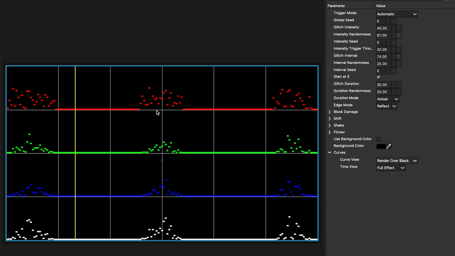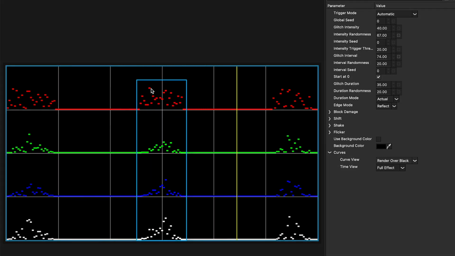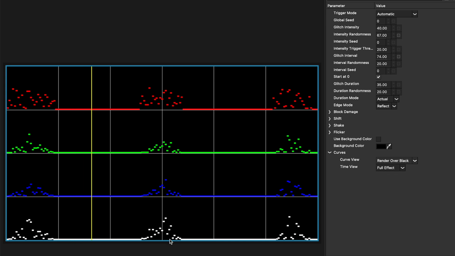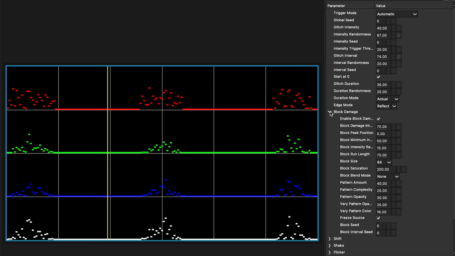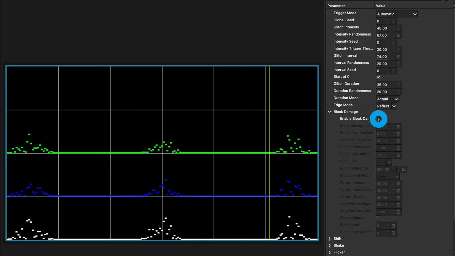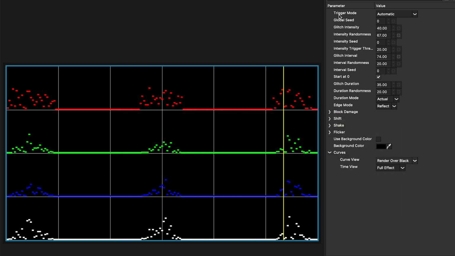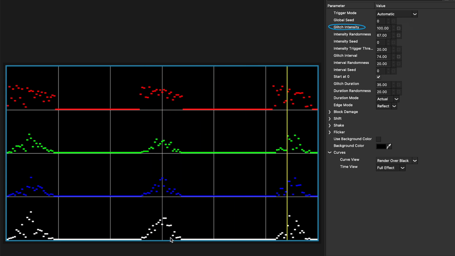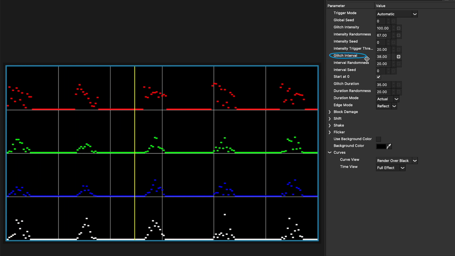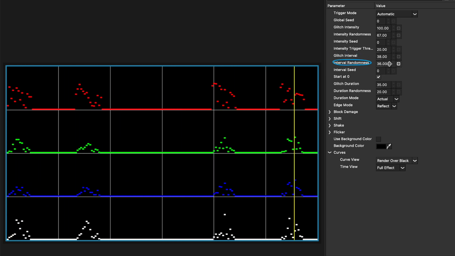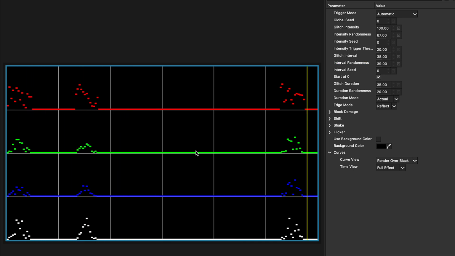These little areas that you see here are actually where the glitch hits. So RGBA, or red, green, blue, and alpha, stand for block damage, shift, shake, and flicker. If I turn off block damage, just notice how those red overlays go away. Now, if I go here to these properties and increase the glitch intensity, just notice how it is doing that for each of those various elements of the glitch. And also notice the effect on the glitch interval and how the glitch randomness actually removes some of these glitches so the interval isn't as constant.